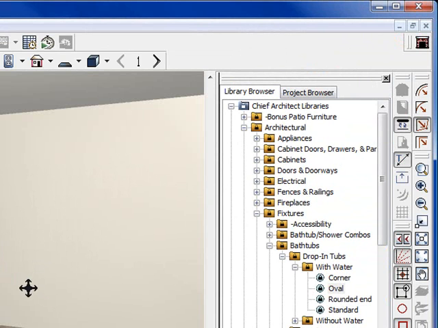And that's how you make basically a tub in Chief Architect. It's the quickest, fastest way that I like.